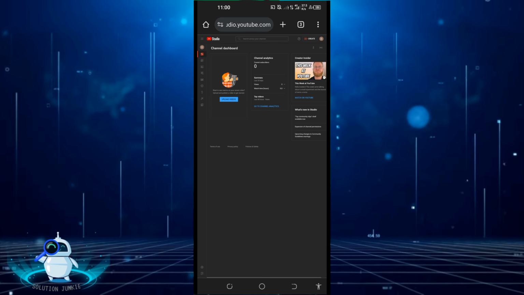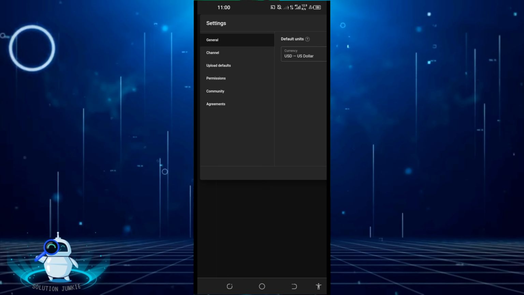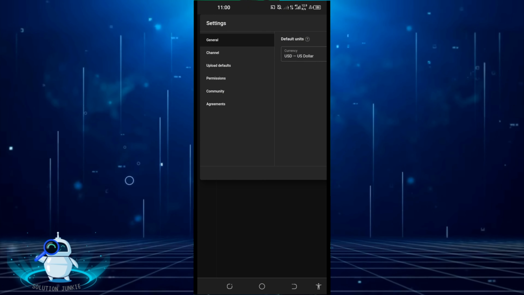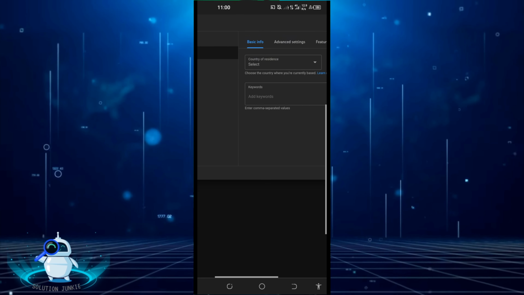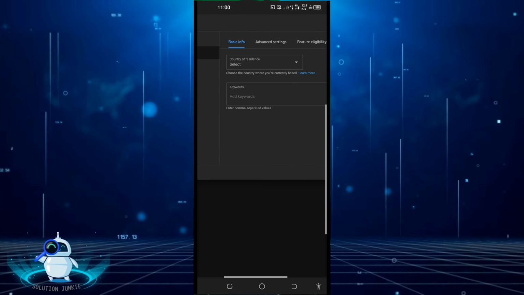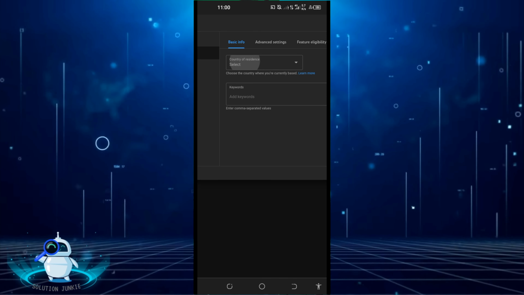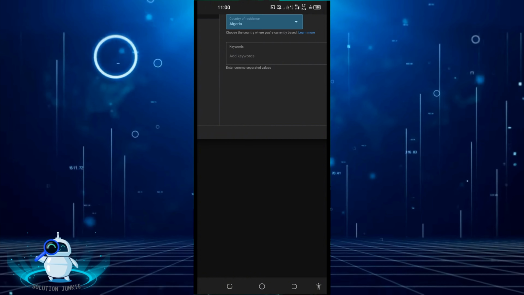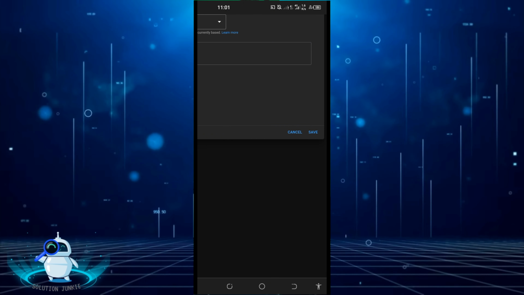Next, zoom in to the bottom left corner and select the gear icon to access settings. Then, in the left sidebar, choose Channel, followed by Country or Residence. Here, you can select the country you want to be displayed on your YouTube channel. After making your selection, don't forget to hit Save before closing the settings.